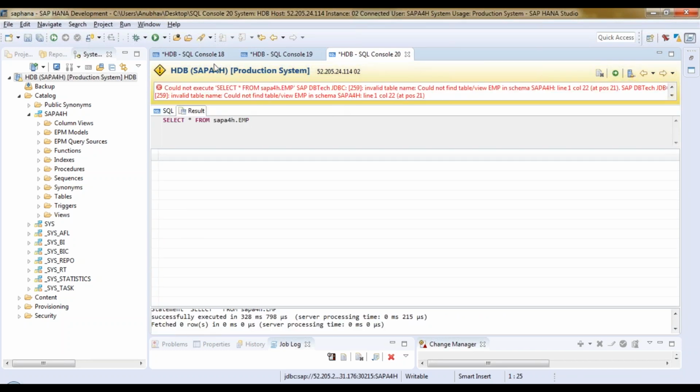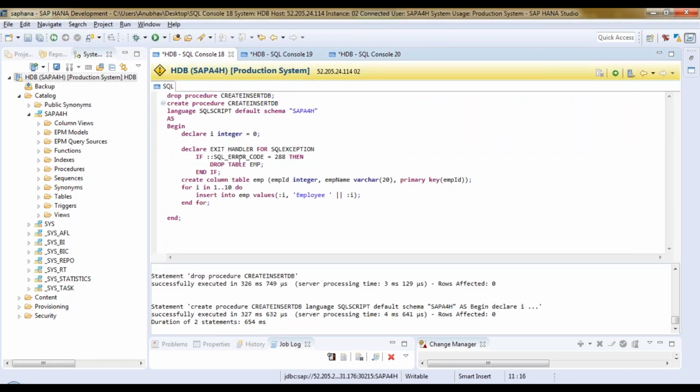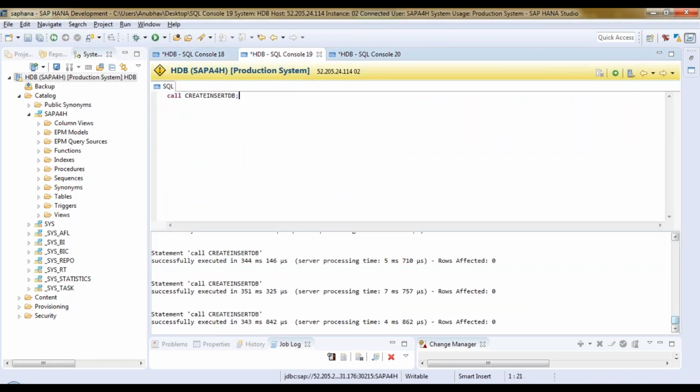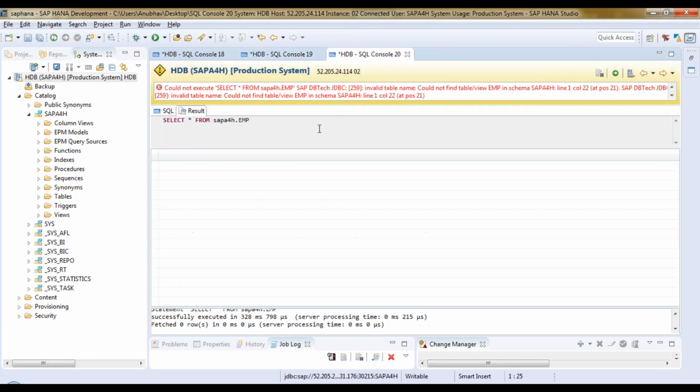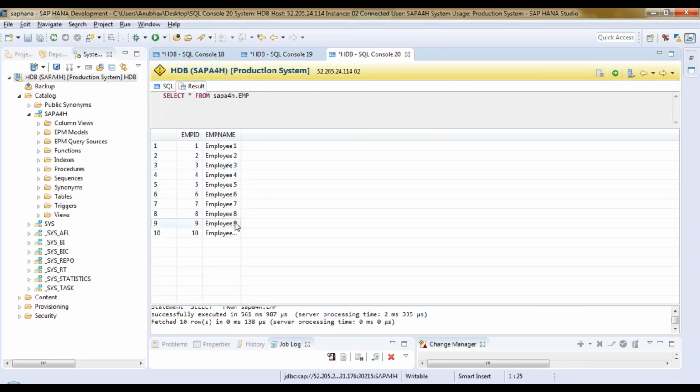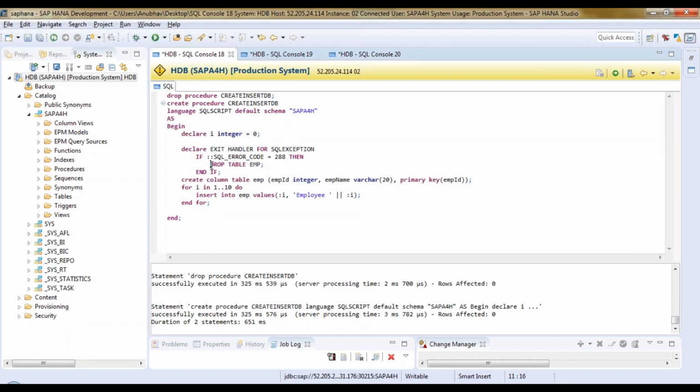Okay, let's come here, execute the procedure, and now let's run the query. The table itself is not there. It dropped the table and came out of the procedure actually. Now if I re-execute the procedure, it should create the table and it should bring the result. You can see. So the first time when you're calling the procedure, it's actually dropping and coming out of the procedure.